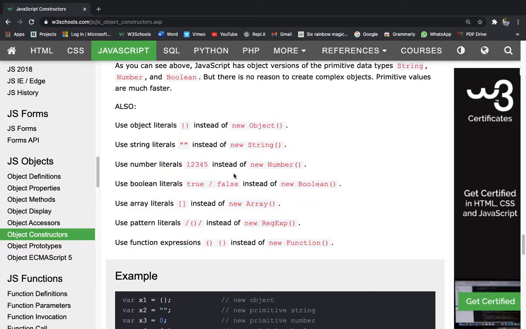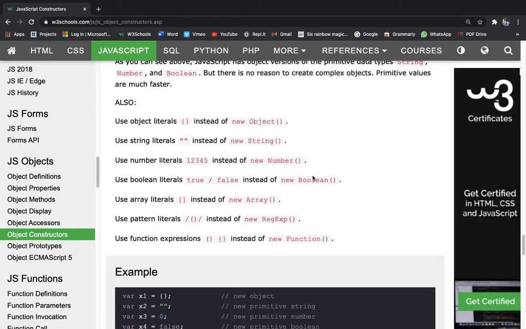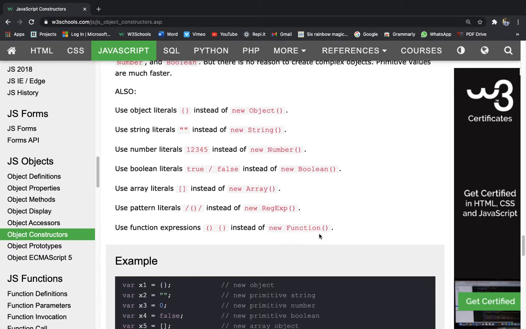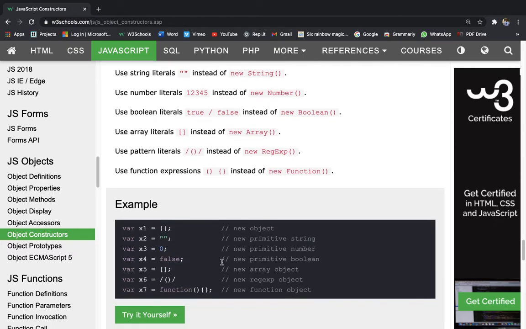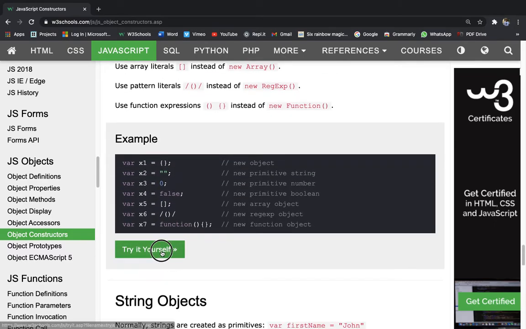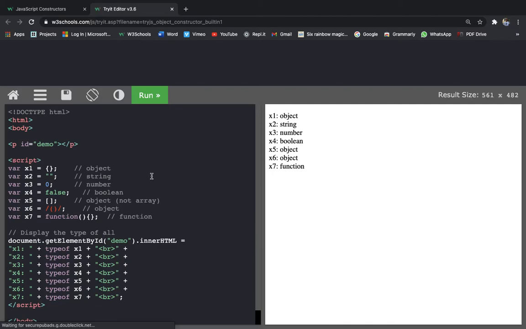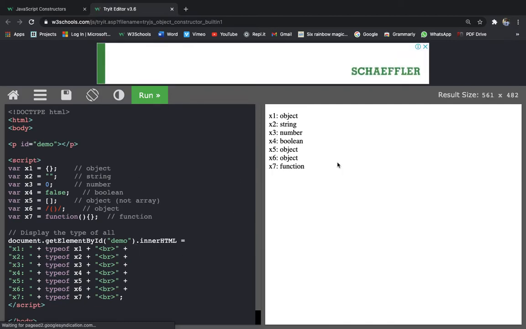Try to avoid using the new keyword, like new Object, new String, new Number, or new Boolean. Try to use the literals. It affects the type.